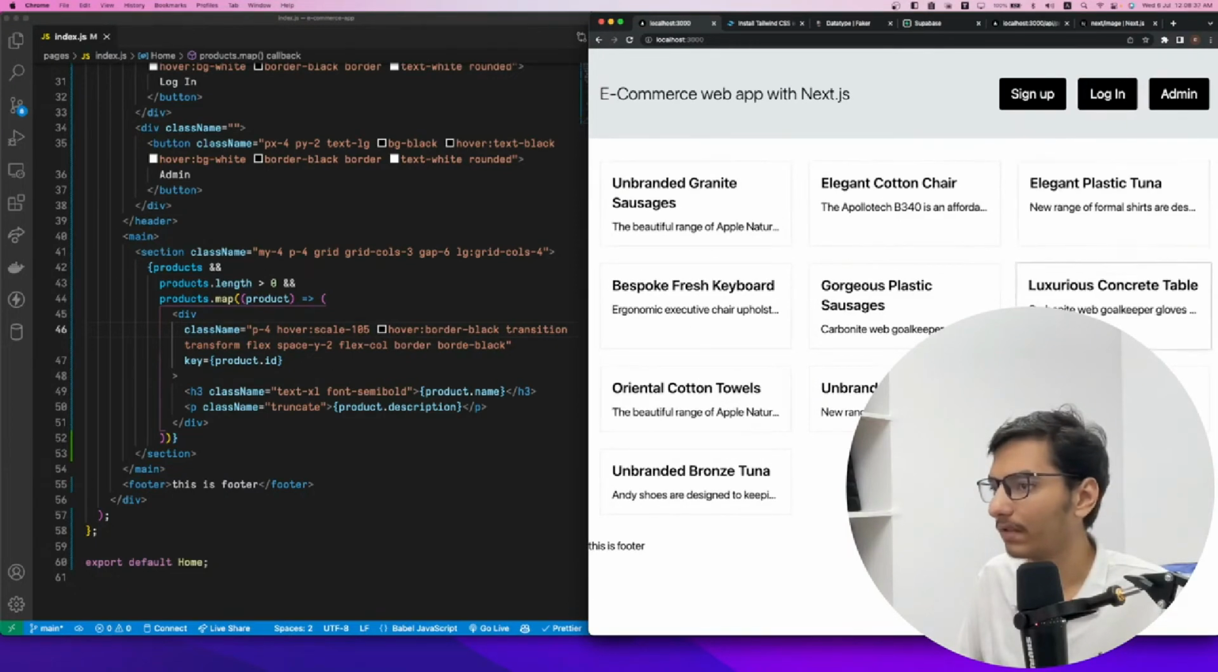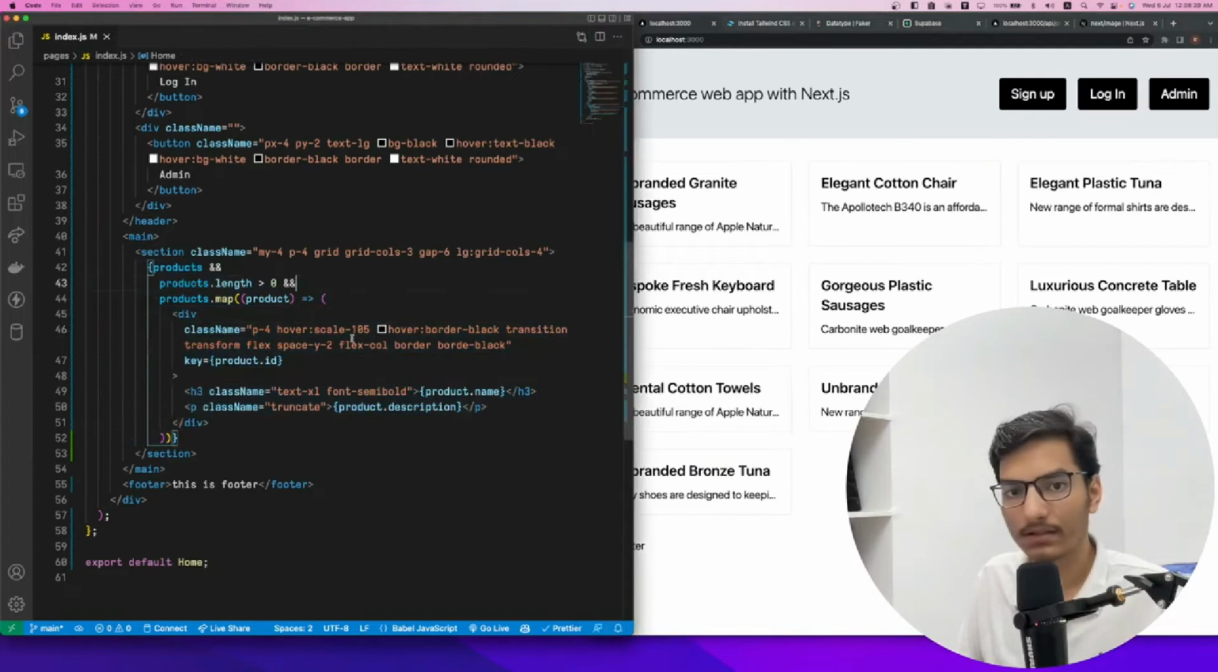We are just playing around with Tailwind CSS. Isn't Tailwind CSS beautiful? Please comment what are your thoughts on Tailwind CSS.